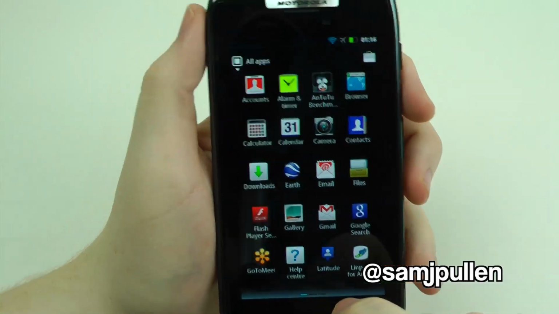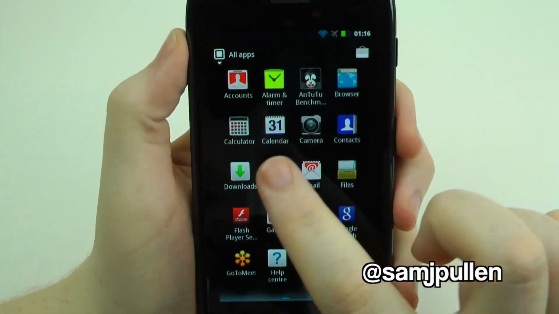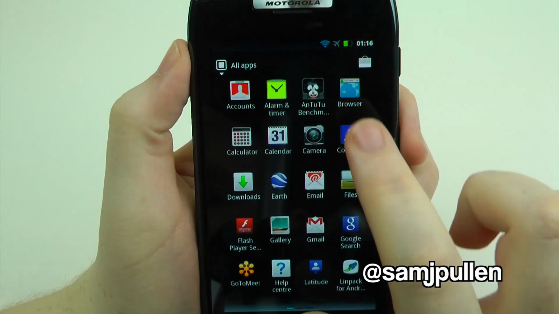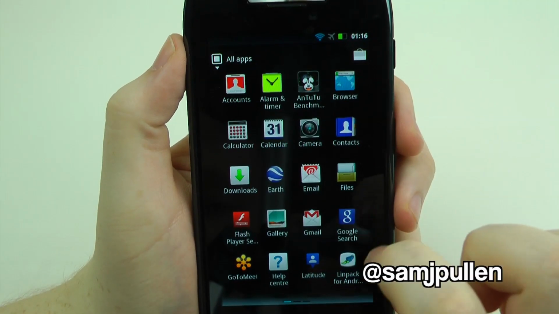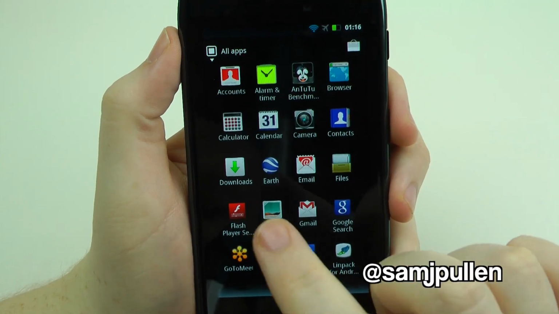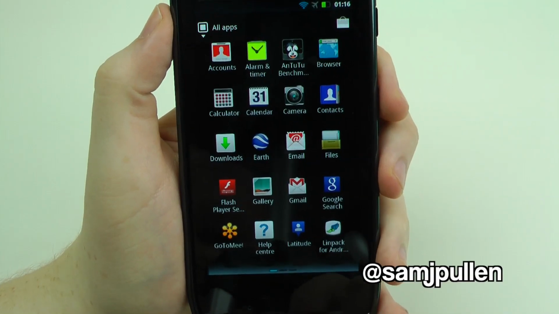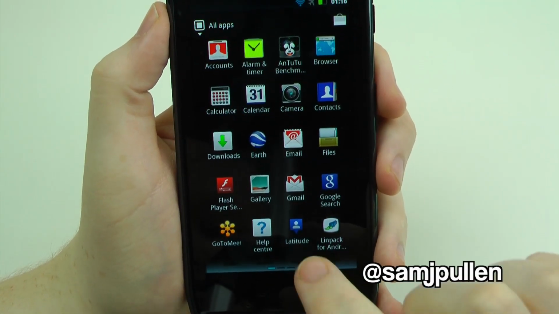So as from stock, when you do get it, I'll show you some of the applications you do get. So you get obviously accounts, alarm and timer. You get a browser, calculator, calendar, camera and contacts, downloads, email, files, gallery, Gmail, Google. You get your GoToMeeting as standard, help center, latitude.